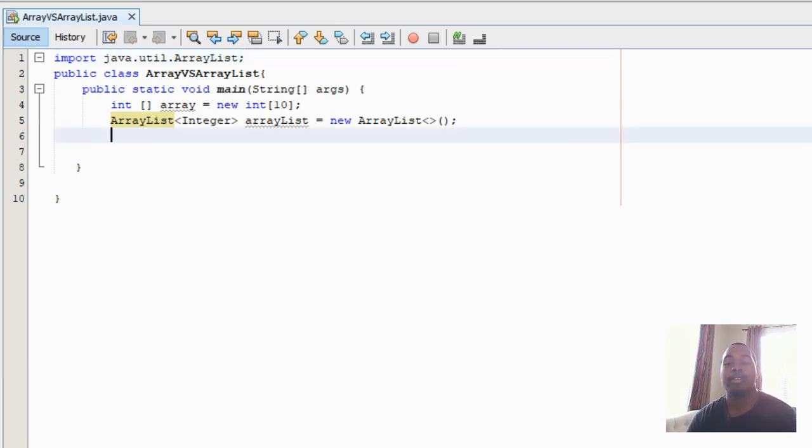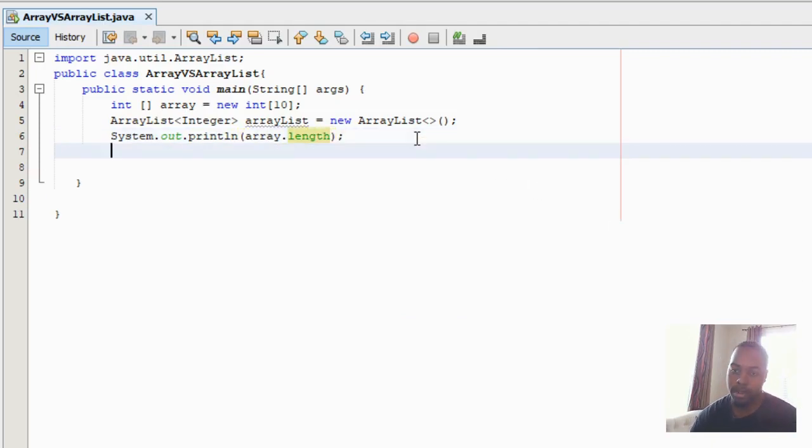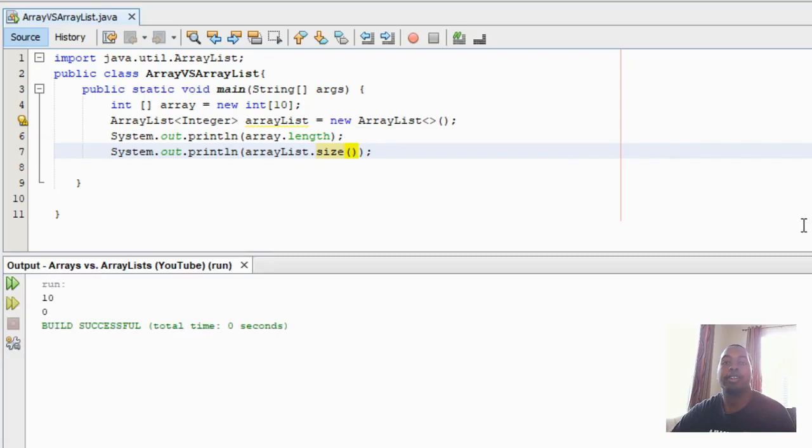For example, let's have system out print array dot length. Then let's have system out array list size, and let's see what Java gets us for our sizes of arrays and array lists. Alright, so for our example, our array has length 10 but has no elements, and our array list has a size of 0 because it hasn't had any elements added to it.